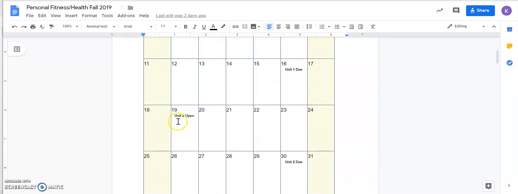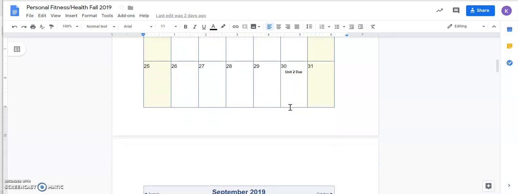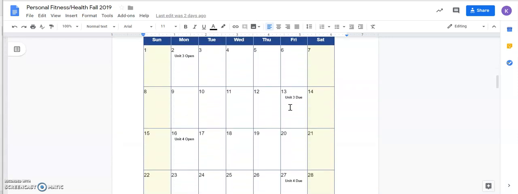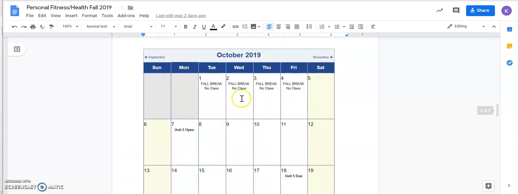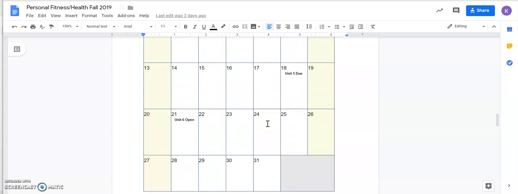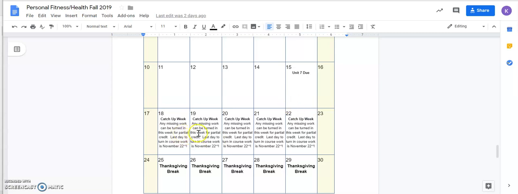You can see then that the following Monday is when Unit 2 opens, and then it closes for almost 2 weeks, on a Friday. So you can go through here and see when everything opens up. Fall break is the last day in September and the first week in October. Then I'm going to scroll down here into November. The last week before Thanksgiving break is a catch-up week where you can turn in any missing work.